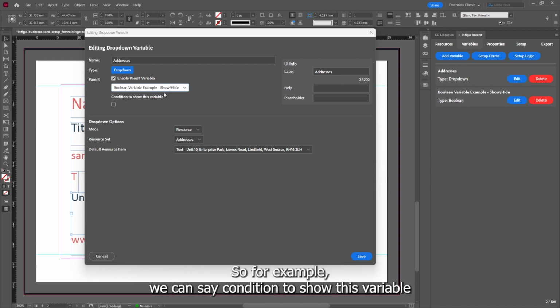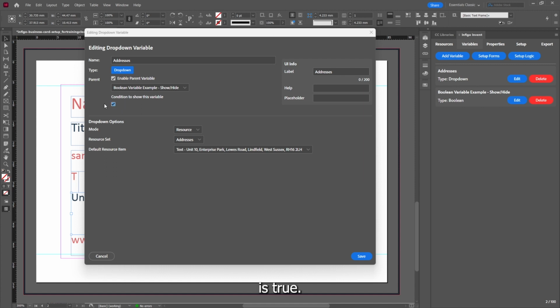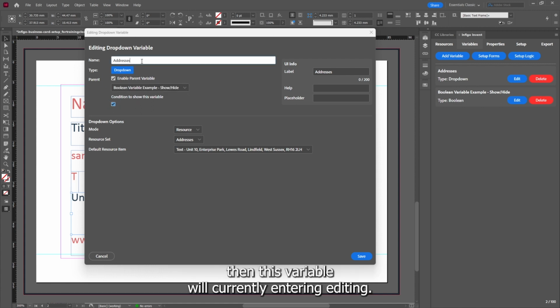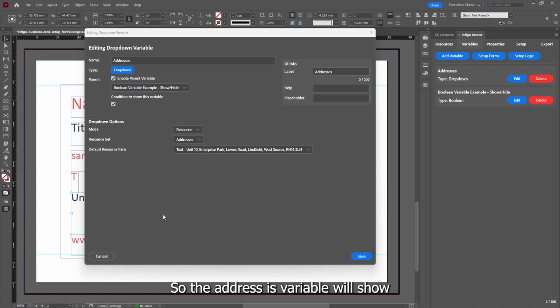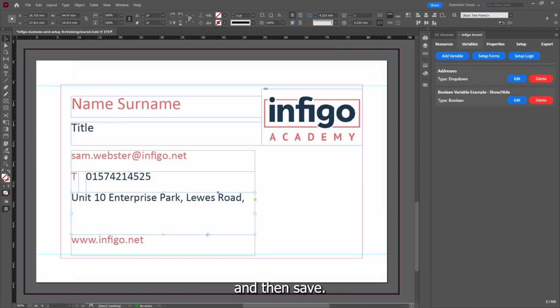So for example, we can say condition to show this variable is true. So basically, when the parent variable is listed as true, then this variable we're currently editing, so the addresses variable, will show. And then save.